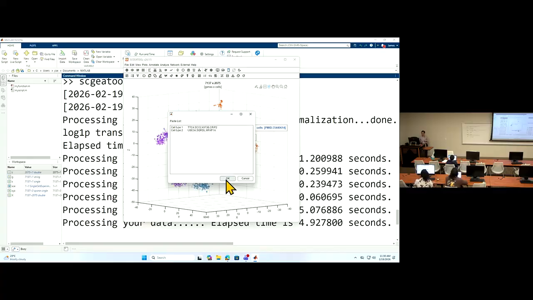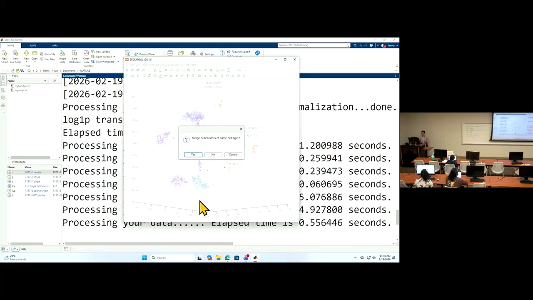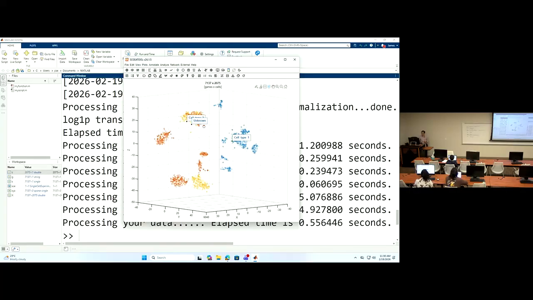Okay. Then you click this, and the cells will be annotated based on your customized markers. See, this is a cell type 1. The rest, and there are some unknowns. They are not assigned. So you can do that in here.